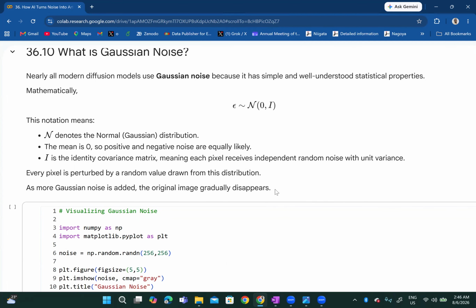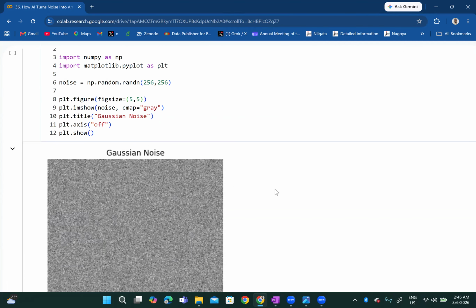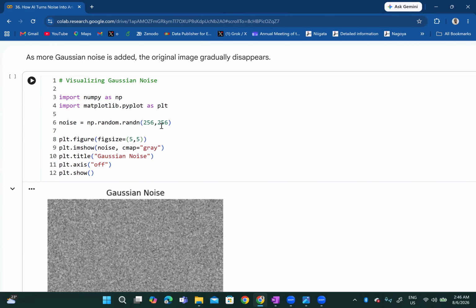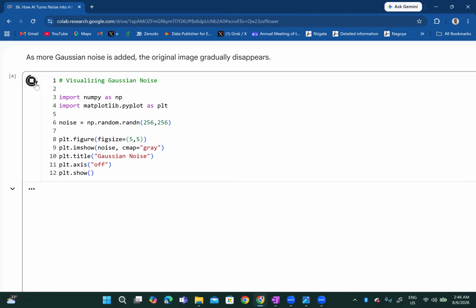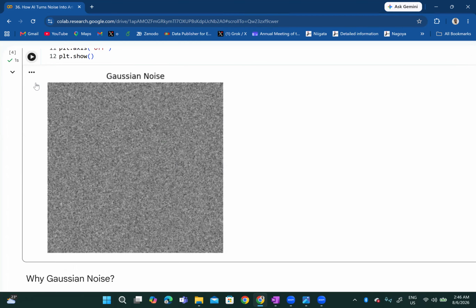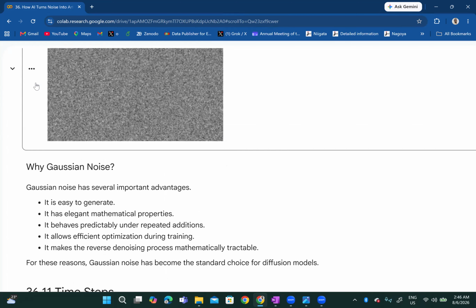So as more Gaussian noise is added, the original image gradually disappears. So imagine you now add random noise of 256 by 256, still working with the same image like we had before. If you do this now, you see the image is indistinguishable because so much noise has been added. So it looks like something totally different. That's Gaussian noise.